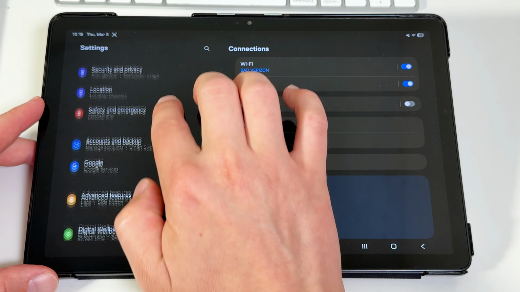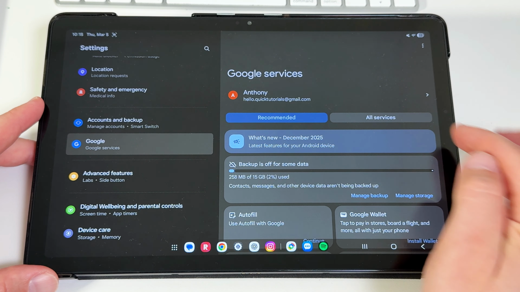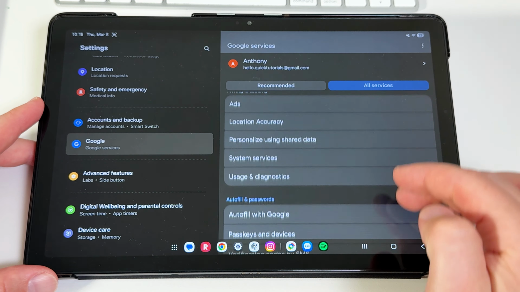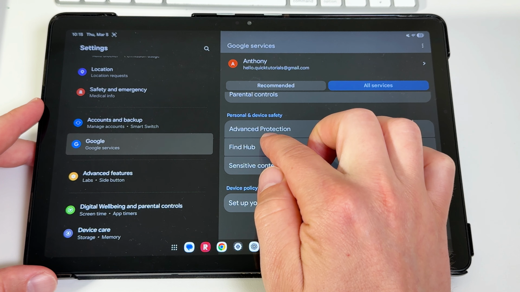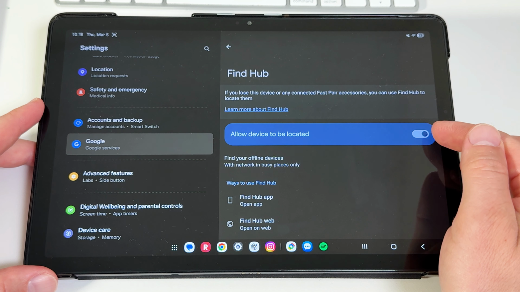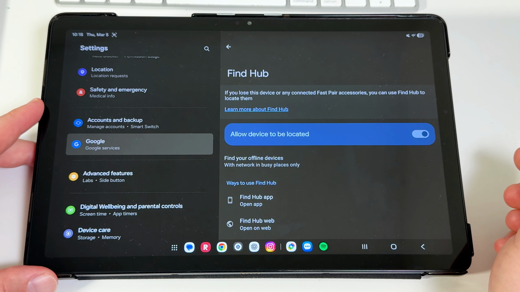Go to Settings and scroll down to Google. You'll see Recommended Services and All Services. Go to All Services, and from there you can scroll down until you find the Find Hub, which is under Personal and Device Safety. This needs to be on for you to be able to track your tablet.